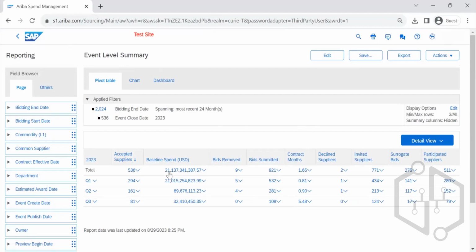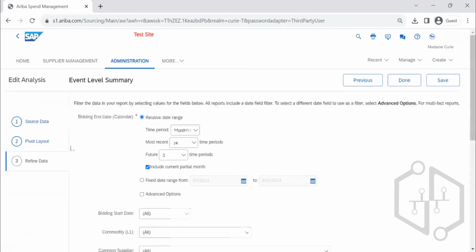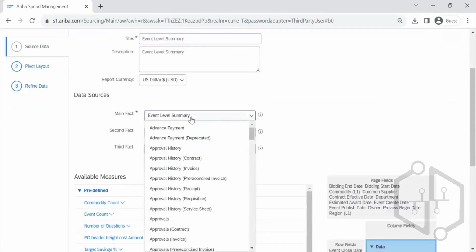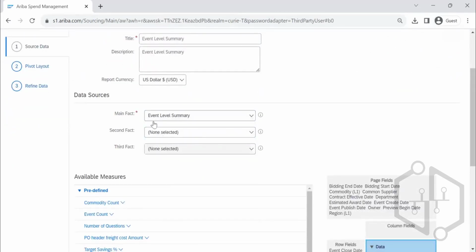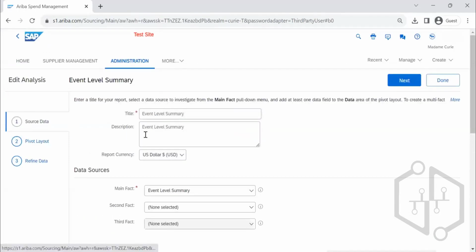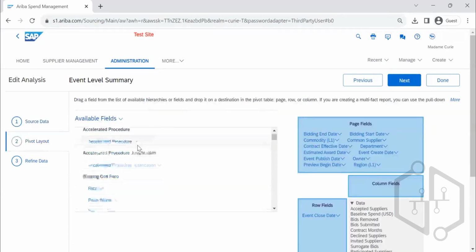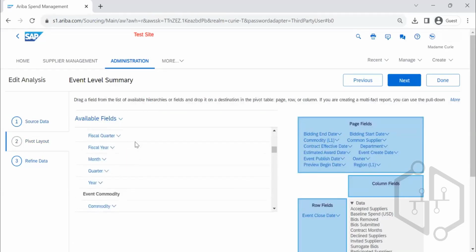Do practice. There is no harm in reporting. So try to run reports on sourcing, try to run reports on contract, try to run reports on purchase requisition also. So how do you do that? You go to the edit. In the source data, select different facts. One is for the sourcing, one is for the requisition, and find out what all the fields available are. By going to the next screen, then you will understand what all the fields available are in that particular module or event which you are selecting.